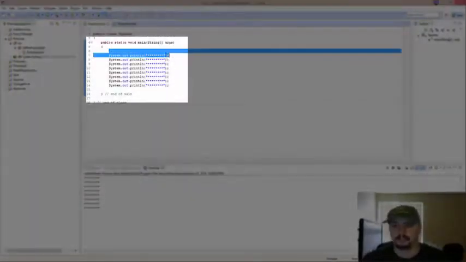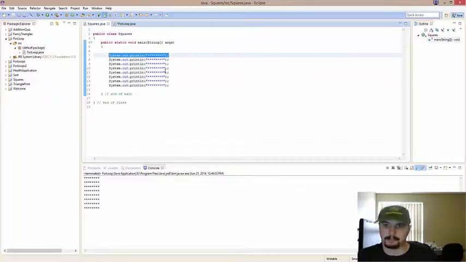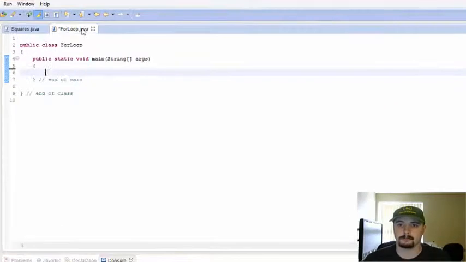As you can see, I have lots of print statements to accomplish this. With the for loop, we will be able to simplify this to just one print statement, and I'm going to go ahead and copy this real quick for future use. So let's go ahead and switch over to this program.